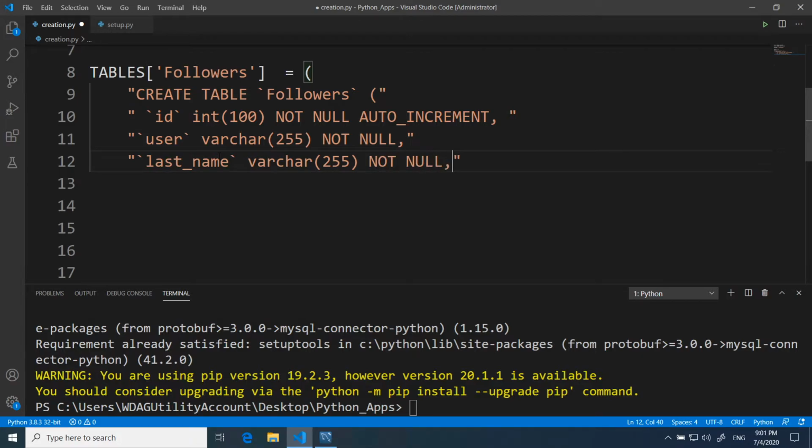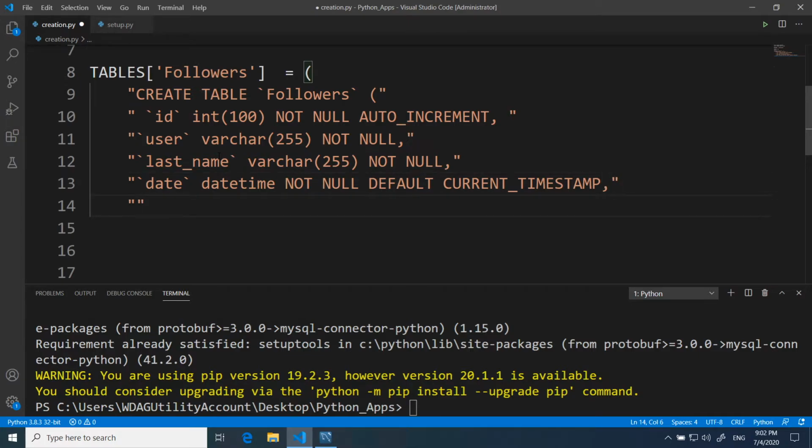We're gonna add the date, for example. Doesn't matter, it's only to show you. This is not very important. It's just basically that you can have different values and different date time. This is DATETIME and NOT NULL, DEFAULT CURRENT_TIMESTAMP.